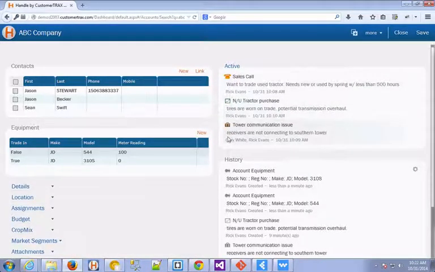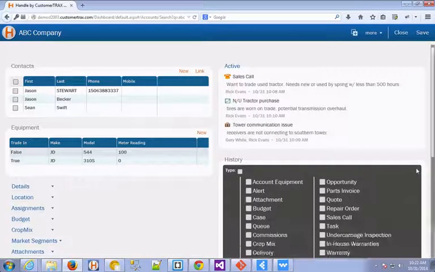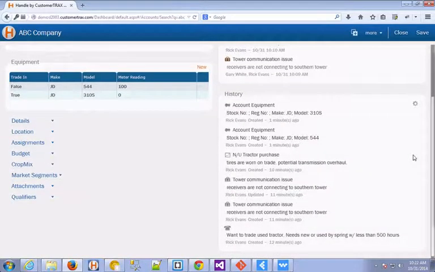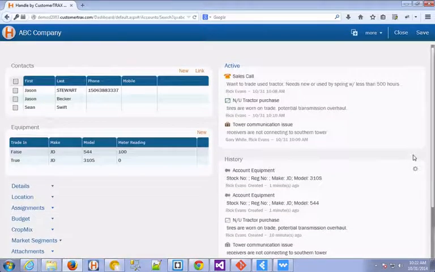You can see this particular record has a call, an opportunity, and a case over there, and then the history starts underneath that. You can still filter the history just like you did before by selecting the little gear here, so that hasn't changed, just a different location, so you can display just the things that you want on the account.